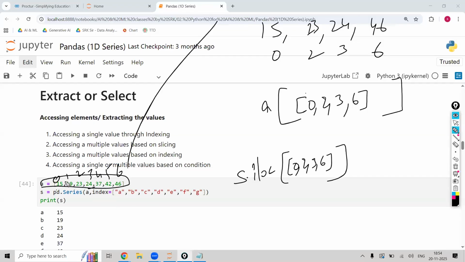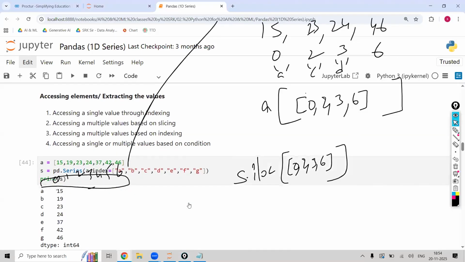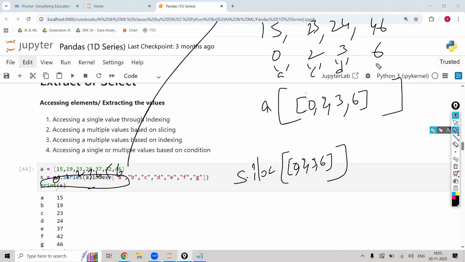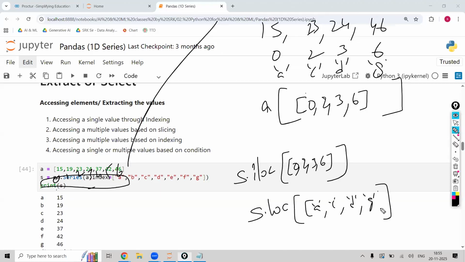Tell me what is the name of 15? What is the name of 15 guys? A. What is the name of 23? C. Name of 24 is D. For 46, what is the name? G. Now tell me, I want the same 4 values by using loc. What to do? What is the code for loc? S dot loc inside the bracket A, C, D and G.